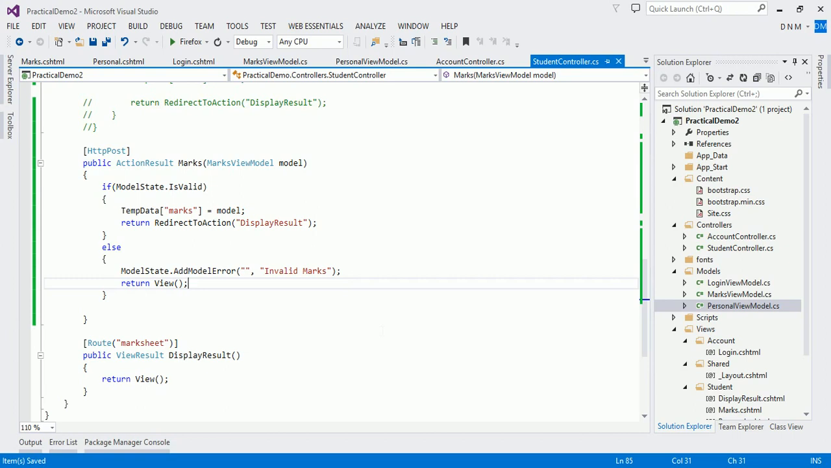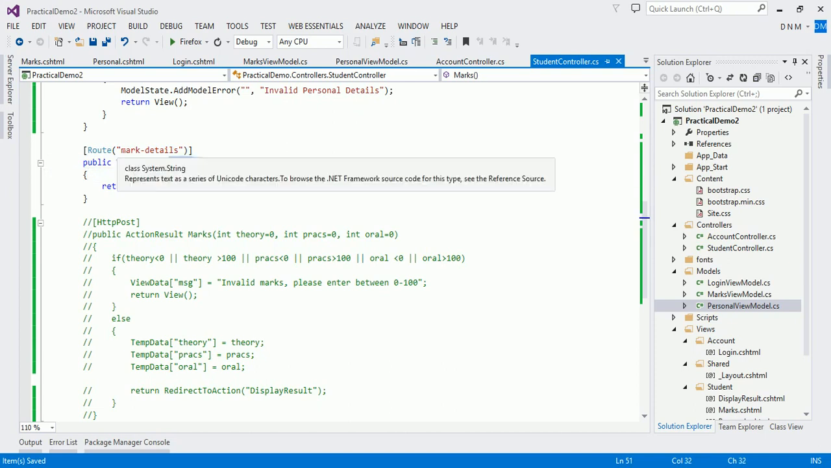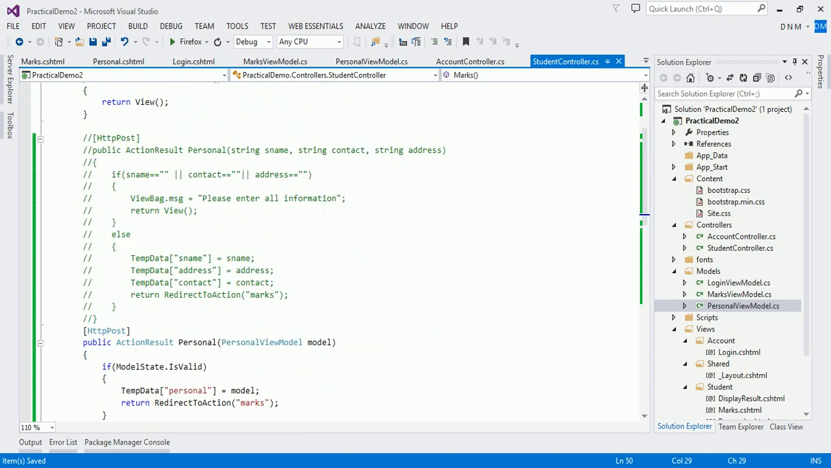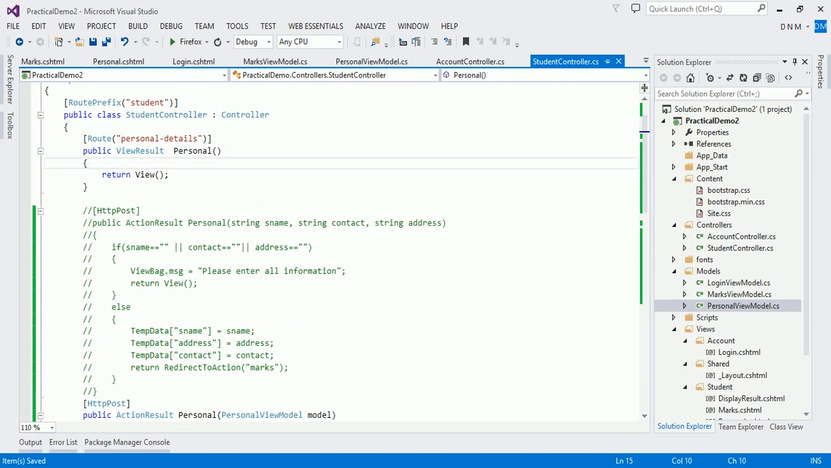Now if you look at here, let us have a look at our marks get action. Okay, for that we have defined this route, means for this action method we define the marks detail route or marks detail URL pattern. Okay, here also for personal we define personal detail URL pattern. So whenever we are posting to the same action, okay, first of all we will run this so it will be more clear to you what I am saying.